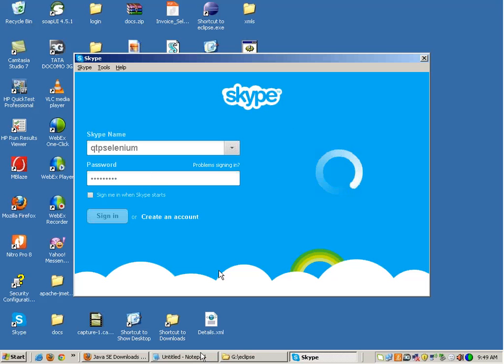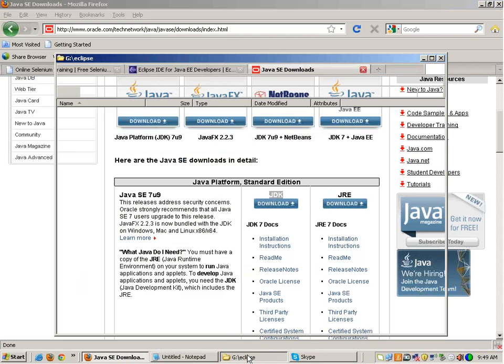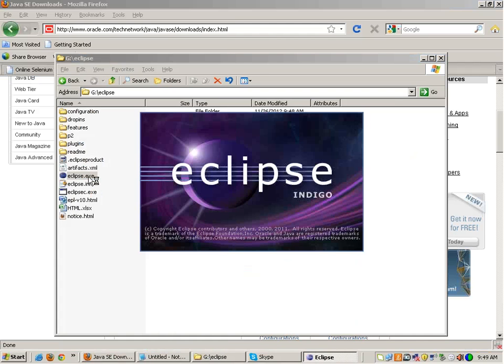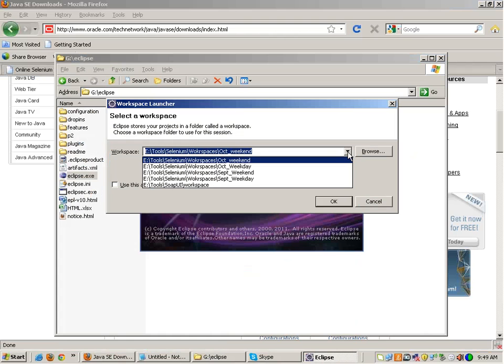All right. JDK is Java Development Kit. Okay, and you just download it and install it, right? And then after that, Eclipse will start working. You just have to double click on this exe file, right? This will be there.